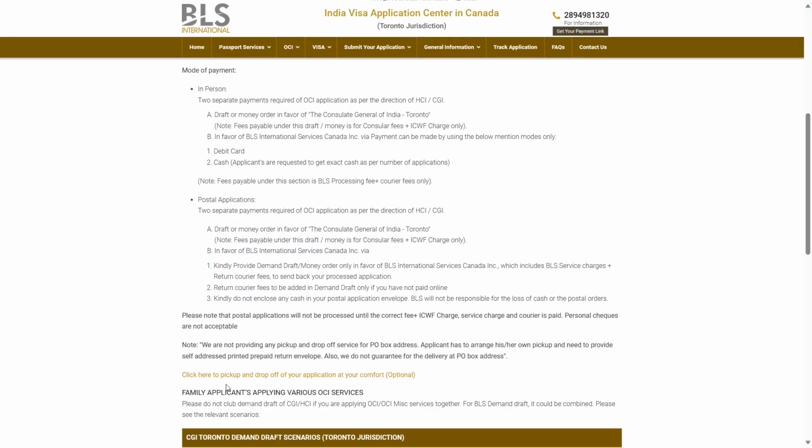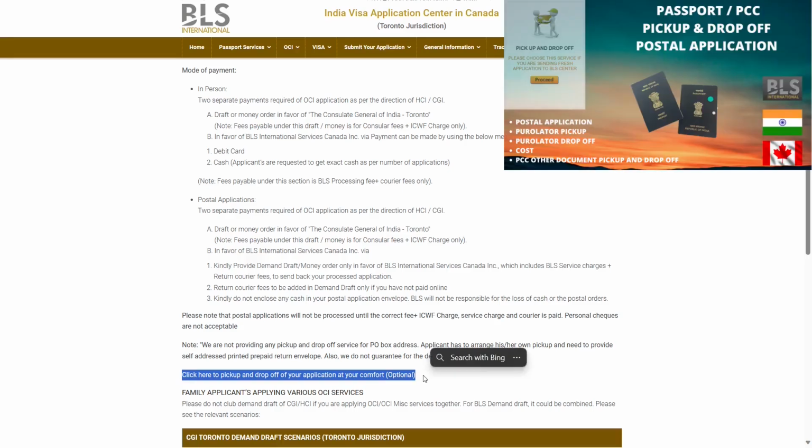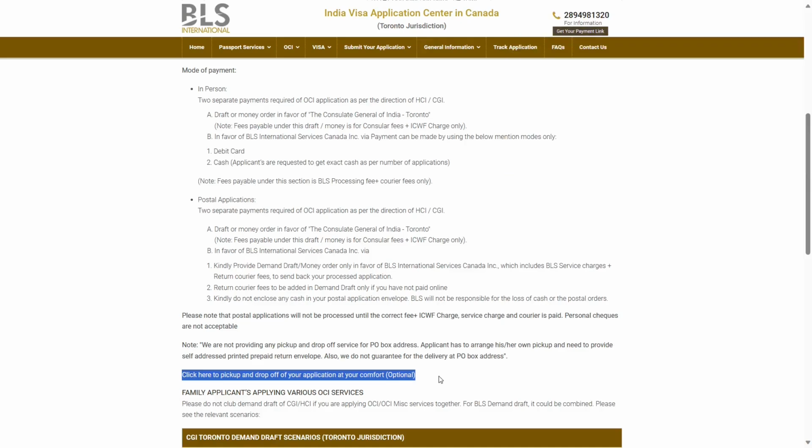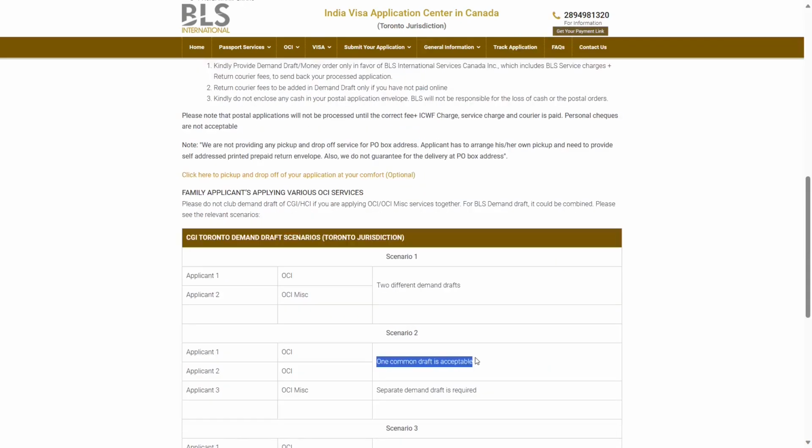For more information about cost of pick and drop off, you can click here and find more information. I have made a detailed video for pick and drop. Please find link in description. Let's move. Here you can see, if you are a couple and both of you want to get OCI card, then you can make one common demand draft together, which help you to save bank processing fee.